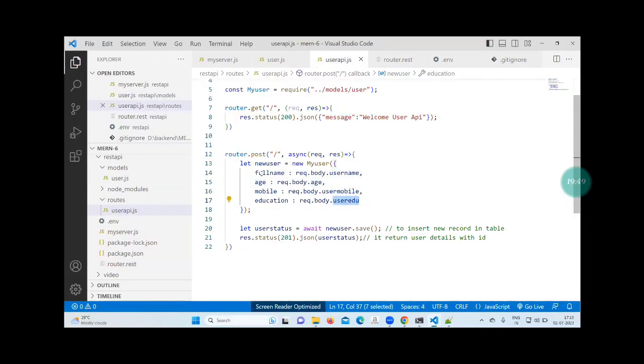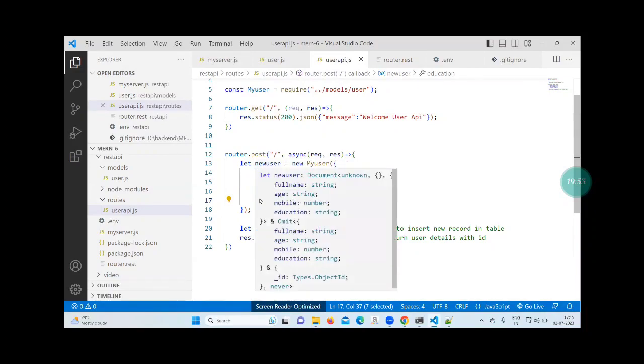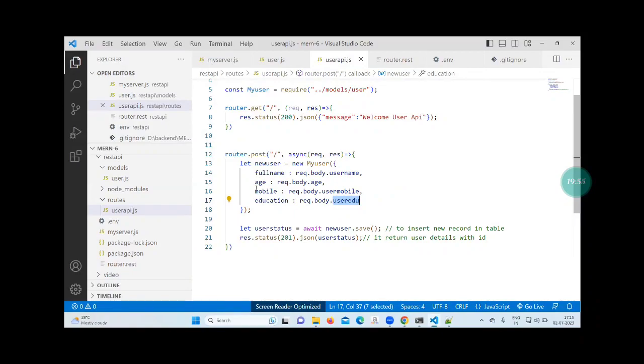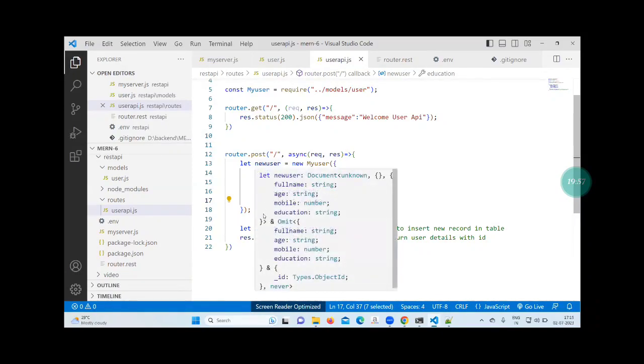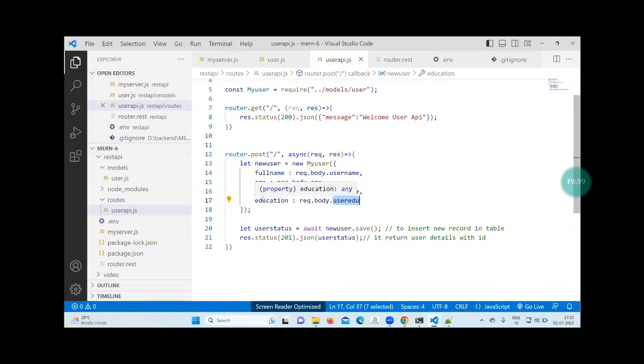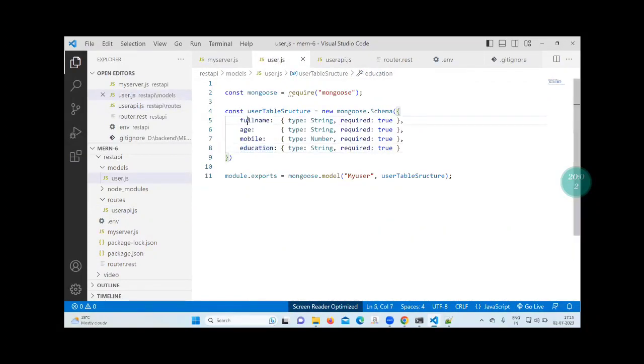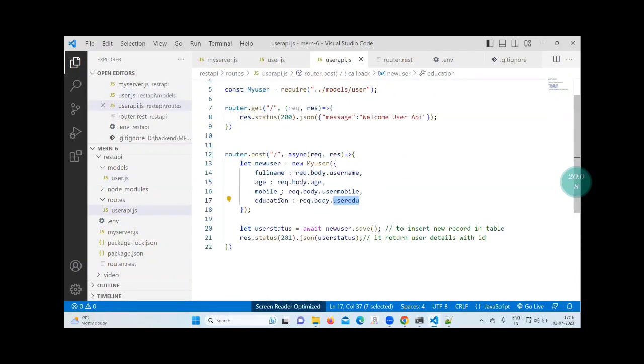After receiving this, we are assigning to different variables on the right side. So the right side is the properties coming from the front end, and the left side is the attribute or property name that exists in your table: full name, age, mobile, education. The left side property must be the same as your model file that you have created here. In the model file, we have given the type of attribute, type of column, data type and all. Spelling, uppercase, lowercase, keep the same in this file. And the right side is the variable or object name that is coming from the front end.